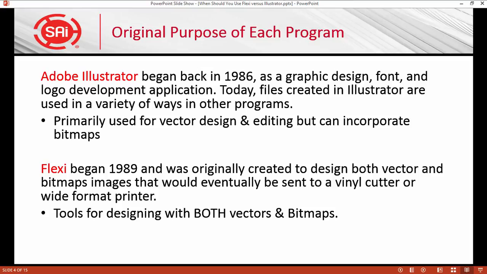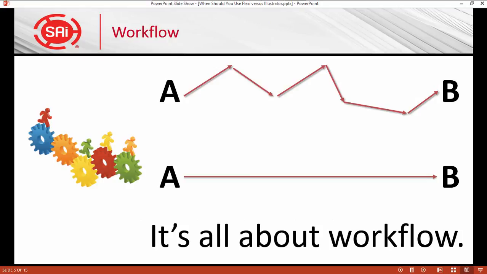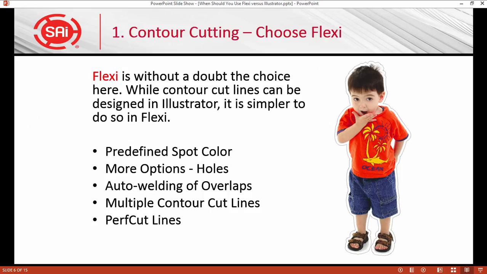So it was designed for not just creating projects, but actually outputting those to a machine, and that's very important. When you think about workflow, it's obvious the fastest way that we want in our shop is to get from point A to point B in a straight line as fast as possible. I think with Illustrator, you're going to find you have to take steps and you kind of zigzag around. You can get to point B, but it just takes a little bit more effort and a little longer, and that can be an issue when it comes to production in our shops.